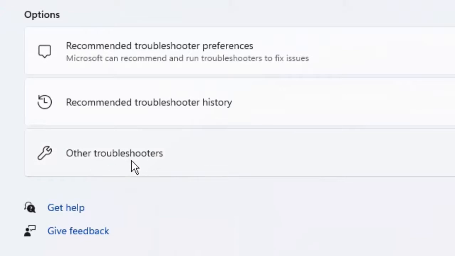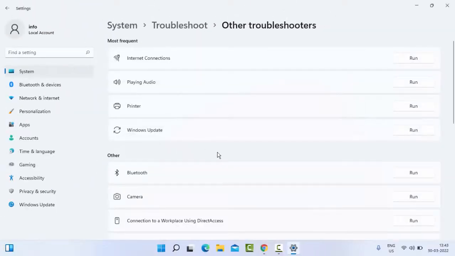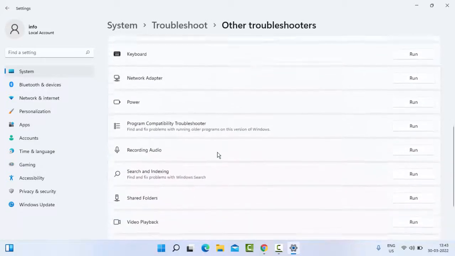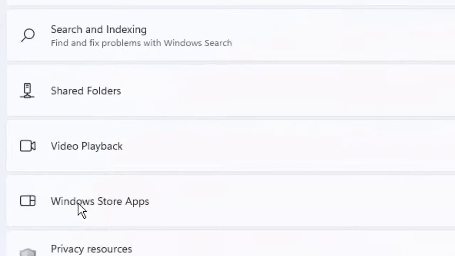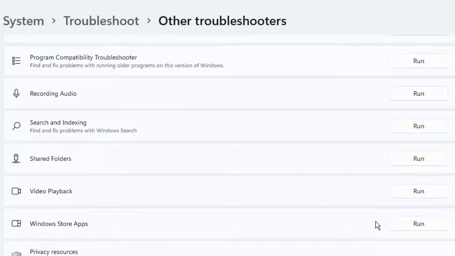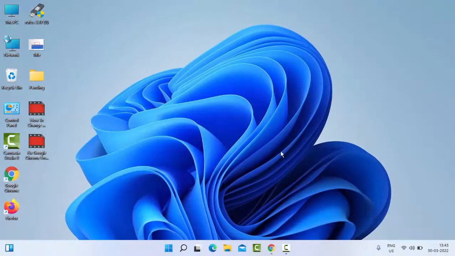Select the other troubleshooters. Now find here guys Windows Store. You can see here Windows Store apps. Click on run and complete this process. After guys, once again you restart your PC. Hopefully guys, this time it will fix your problem.